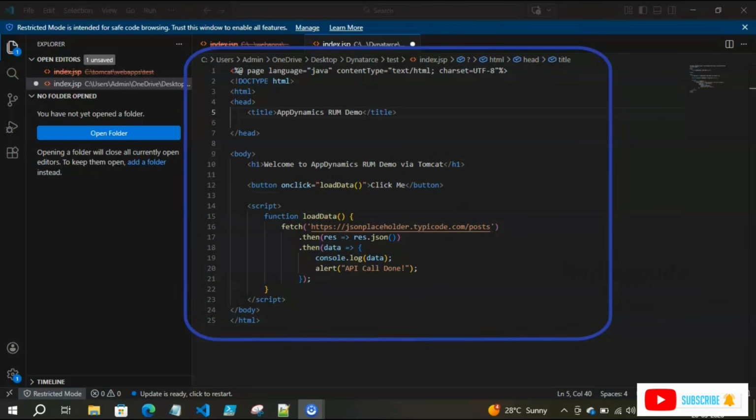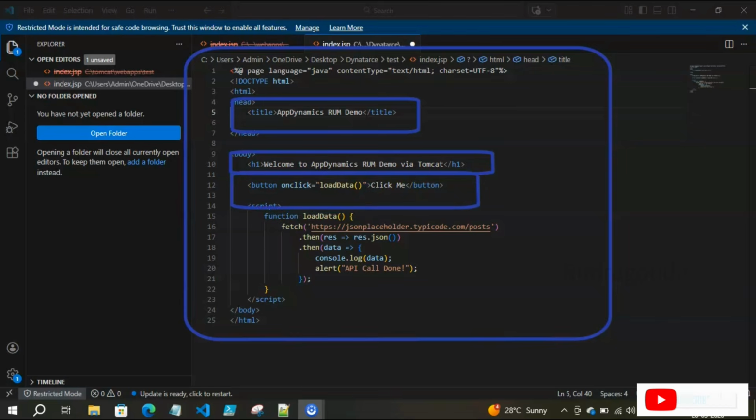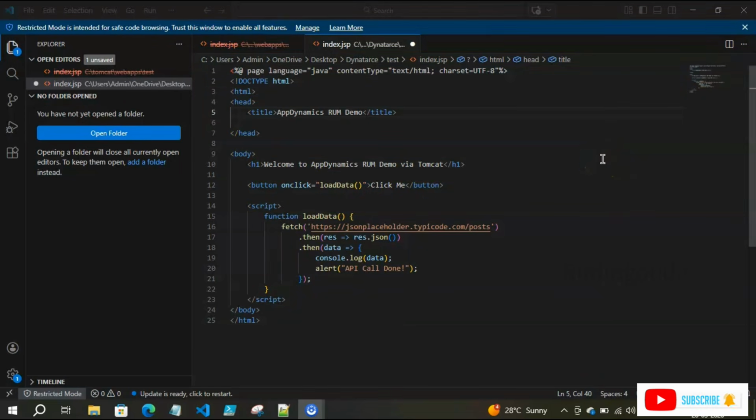What this particular application will do is show AppDynamics RUM Demo, and the body contains "Welcome to AppDynamics RUM demo via Tomcat", and it will give you the option to click on a button. So it is a very simple and straightforward application. Of course, in real user monitoring, you will have thousands of lines in your code and you need to instrument that. But in our case, we don't have any real-time application, so to demonstrate very easily, I just created these 25 lines of code so that you can easily understand how to instrument the application in case of user experience or real user monitoring.